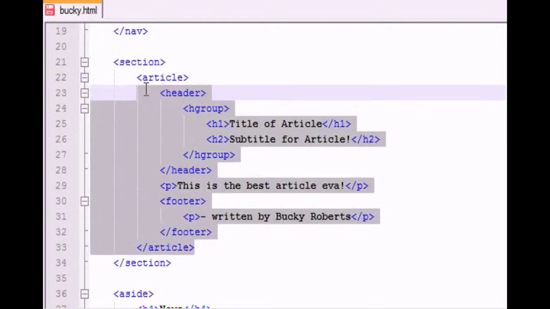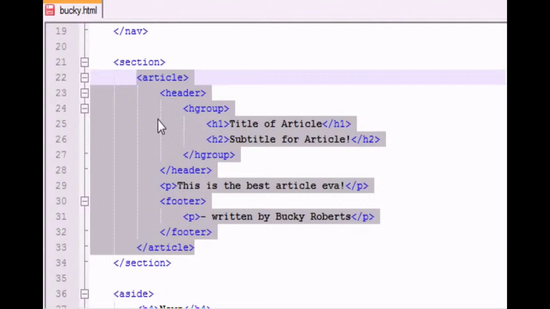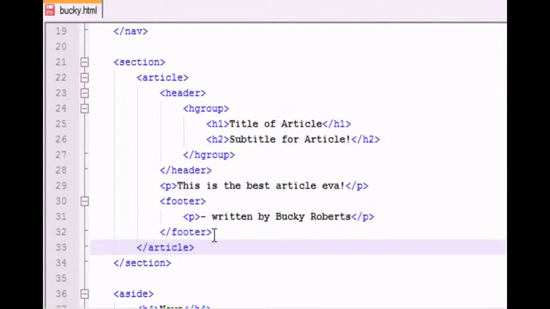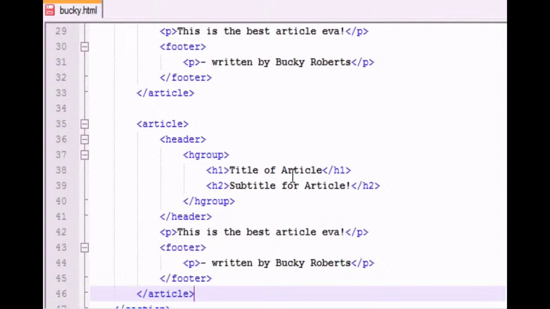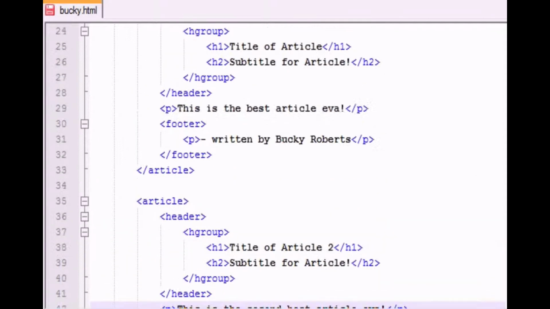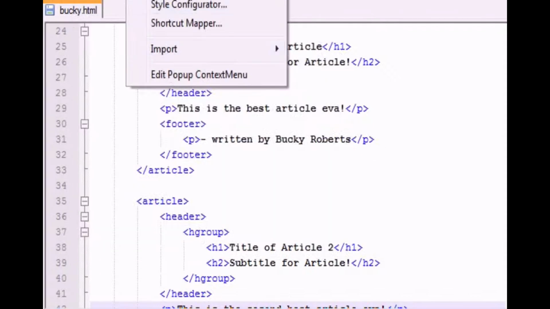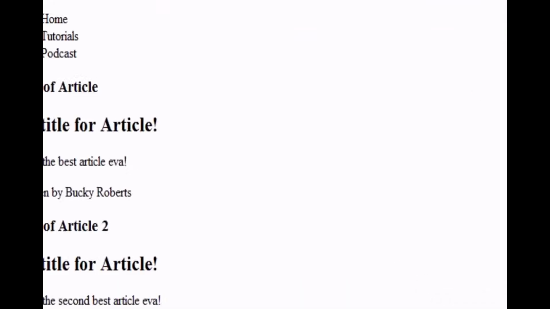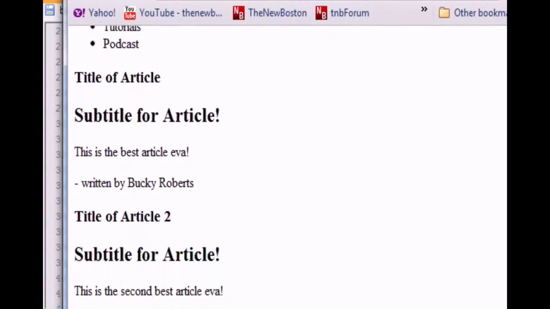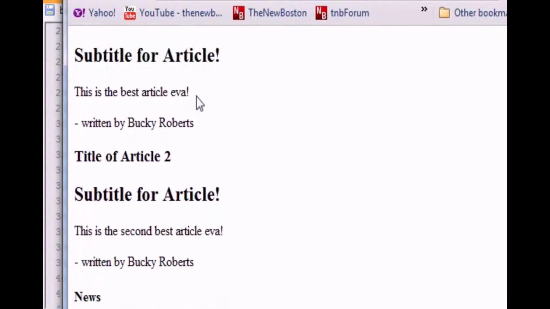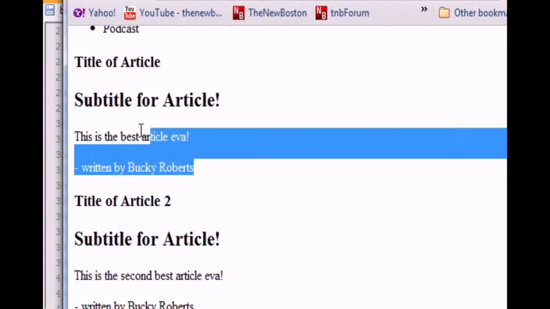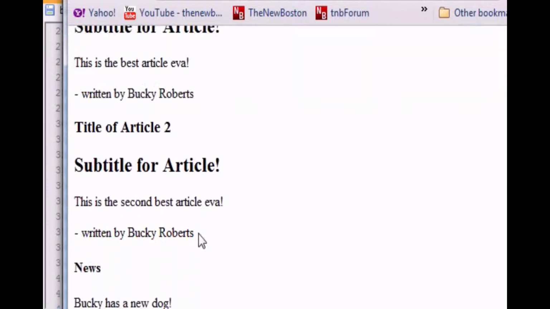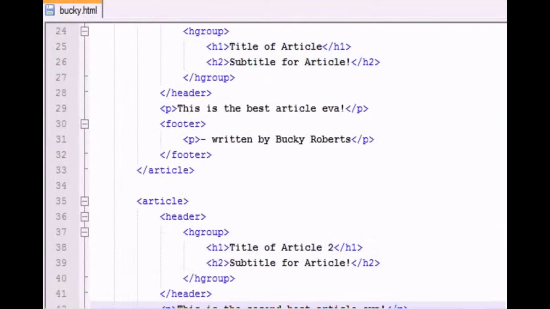And aside from that, you can also have more than one article in this section. So let's just go ahead and copy this, and I'm just going to paste it down here, and let me just add a 2 so I can differentiate this. And alright, this is the second best article ever. So if we save this and launch Chrome right now, we can see that we do have 2 articles. This right here is article 1, and this right here is article 2.